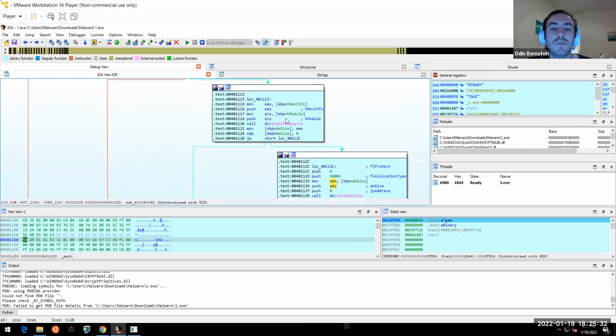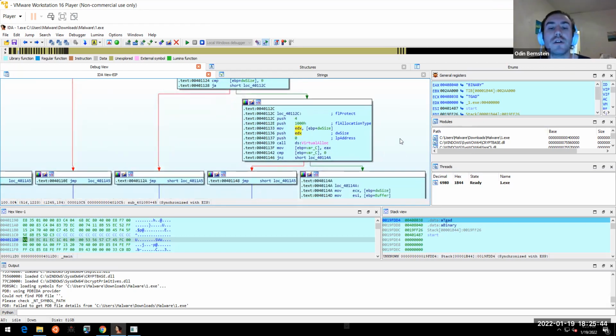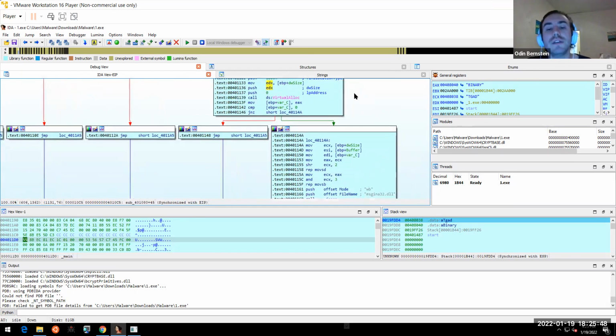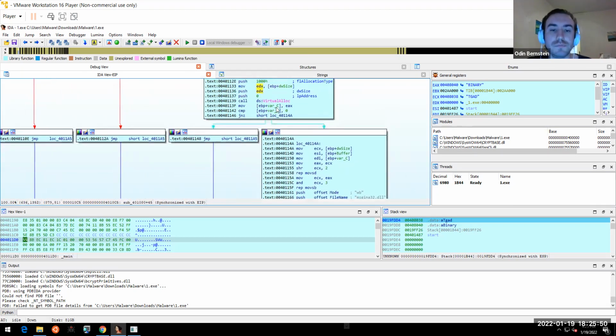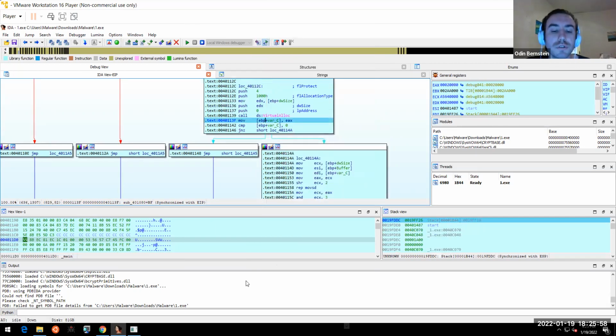Then we get the size of the resource, and then this allocates a block of memory for that resource, so that we can run the PE file that is contained in that resource. Then let's jump below VirtualAlloc. We're going to right click and then run to cursor.